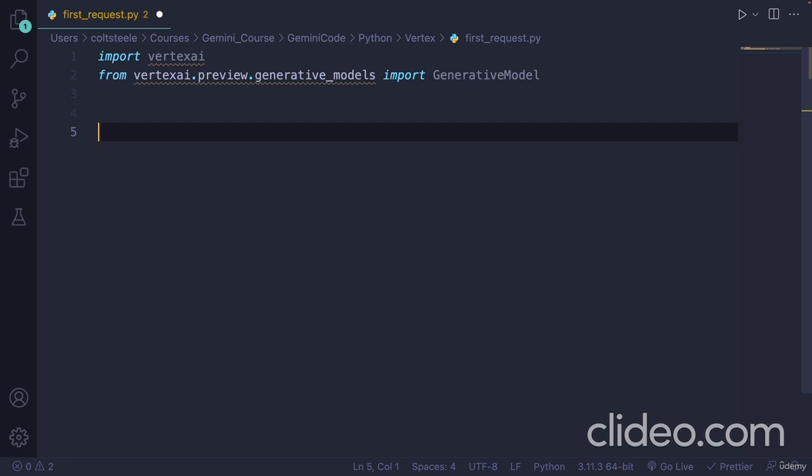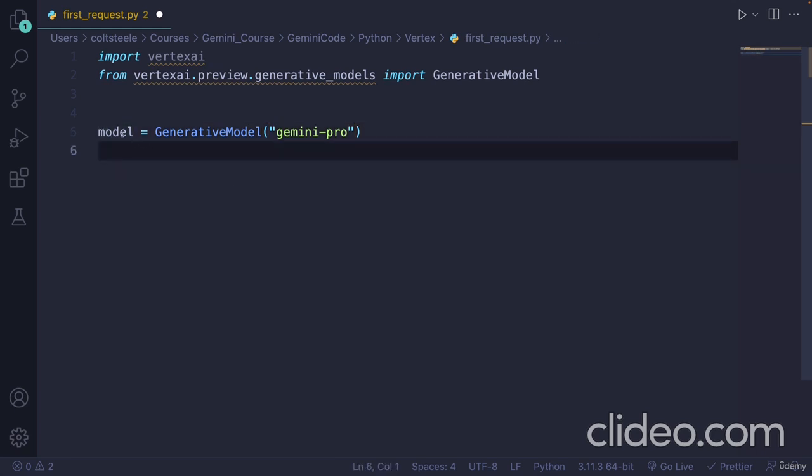But once we get past that point, I'm going to import generative model, which is exactly what we did basically a couple sections ago, where we create a variable, we can call it model or whatever we want, and then we pass in the name of a model like Gemini Pro. So once we have our model here, and I could be doing this in a notebook, absolutely, I'm just for now doing this in a Python script.